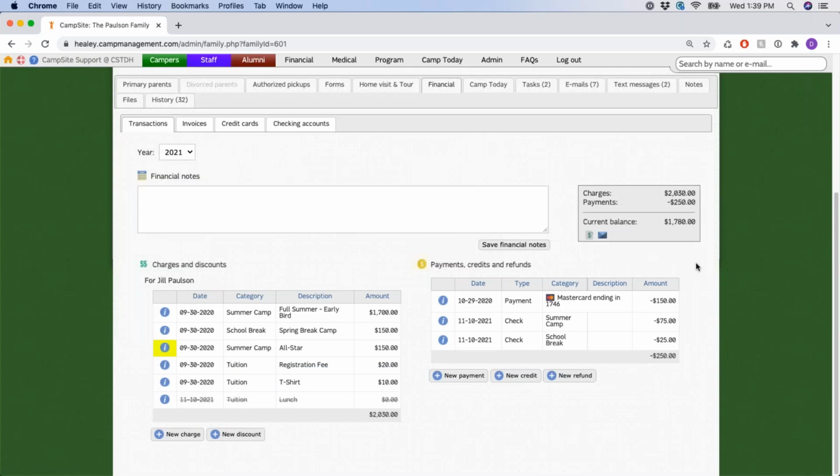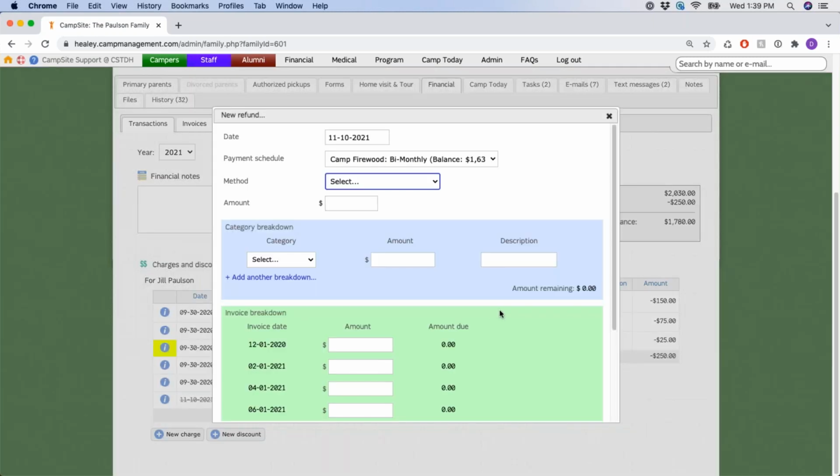So in order to refund a partial amount, you want to select Add New Refund here on the bottom right-hand side. When you select Add a New Refund, you'll notice that it is the exact same steps as adding a new payment. It's just instead of receiving money from the parents, you are returning money to the parents, right?